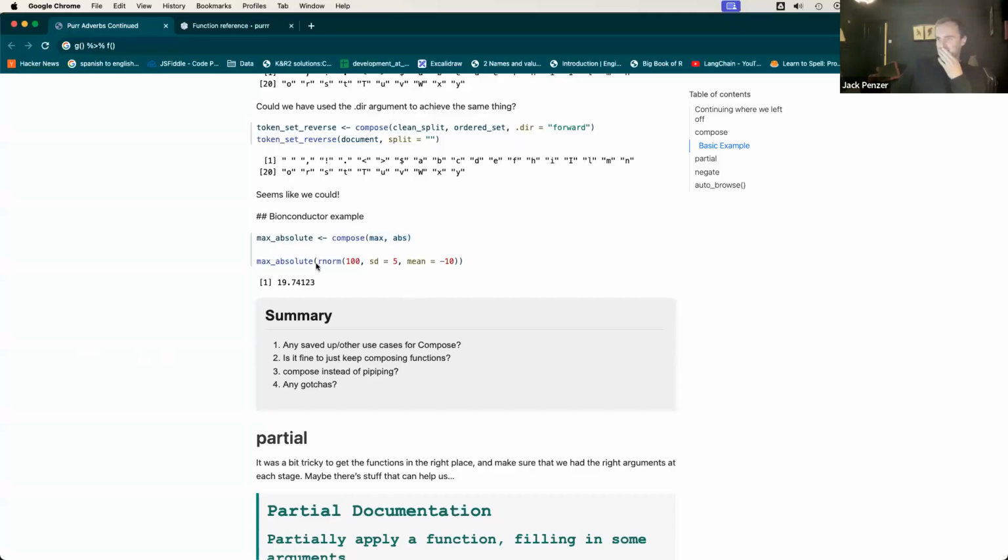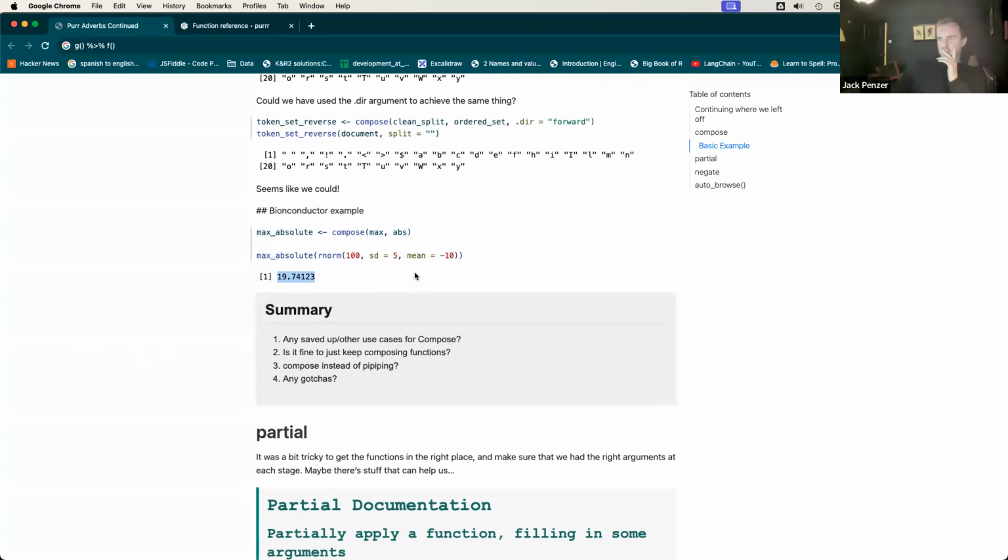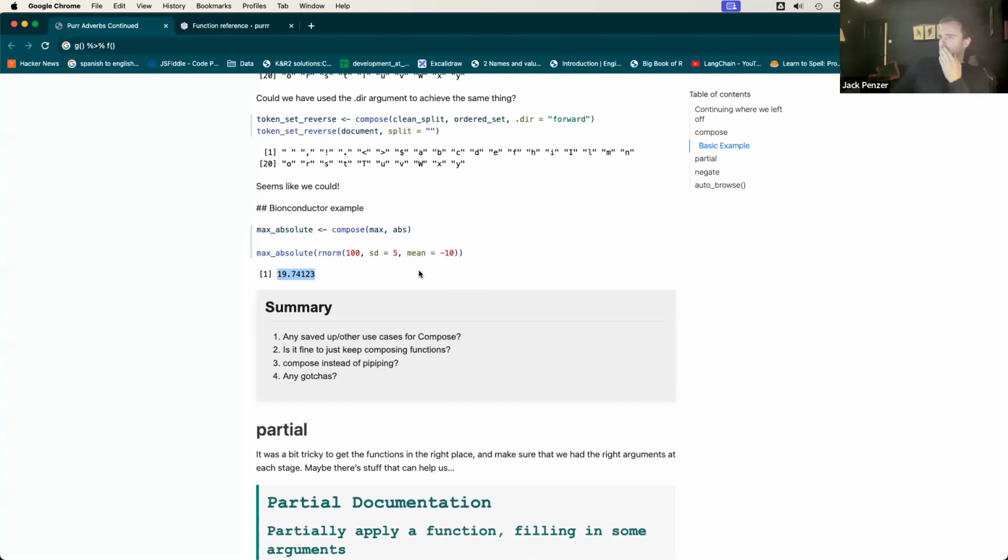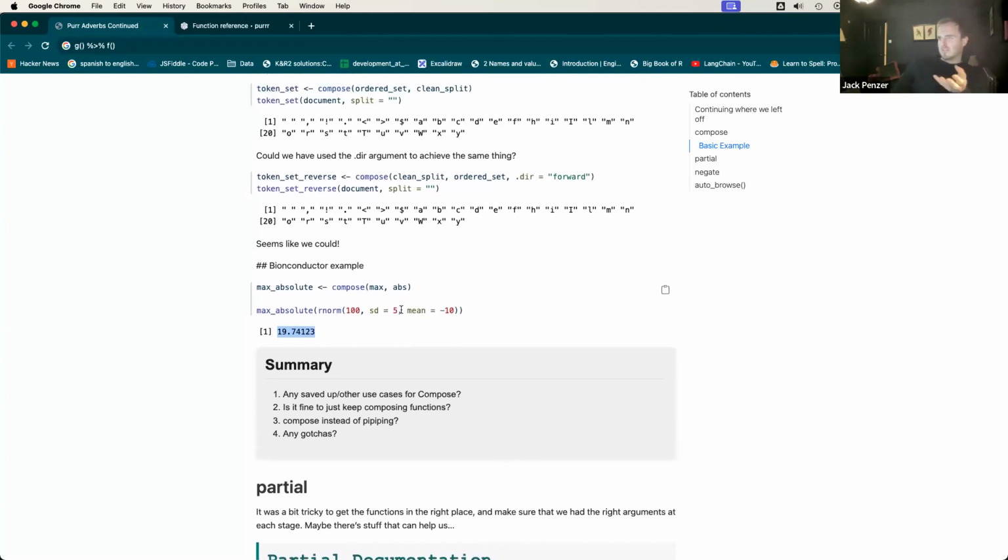I'm not sure exactly when, but you can see here, we start at -10 as our mean. We have quite a high standard deviation. We draw out 100 numbers, and then probably this one is a minus 19, but we get the absolute value of minus 19. So it's a bit of a whistle-stop tour. I still think there's probably a lot more people have done with Compose or would do, but this one was just what came into my mind.